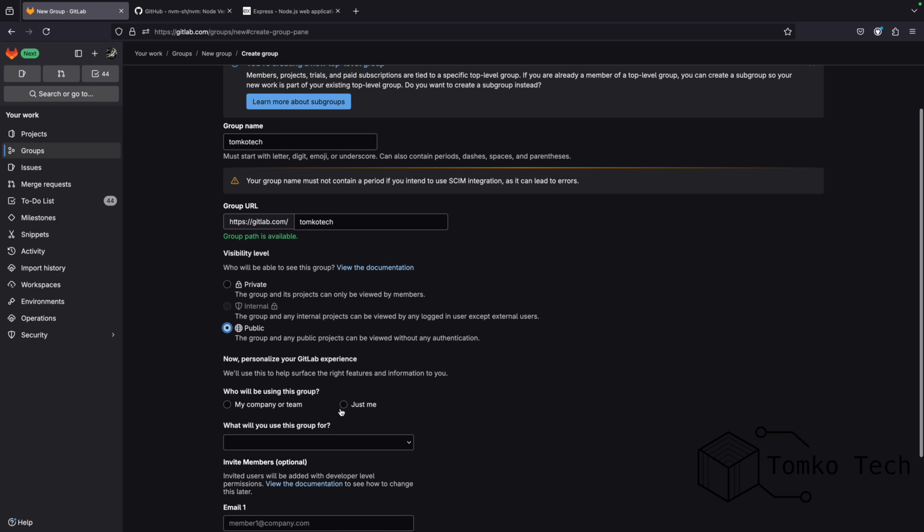And now I'm in a fresh, brand new group. If you want to access it, you can go to gitlab.com/tomcotech. And you can see all of our projects. So the first thing that we're going to do is create a new project. And I find it's easier going this way.